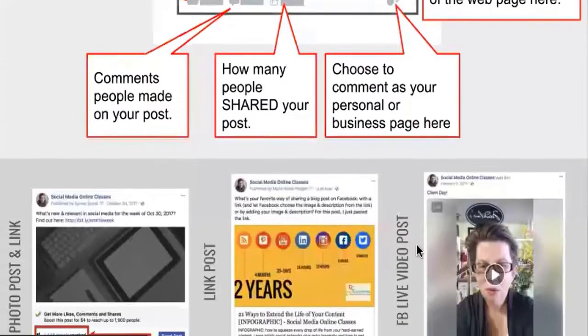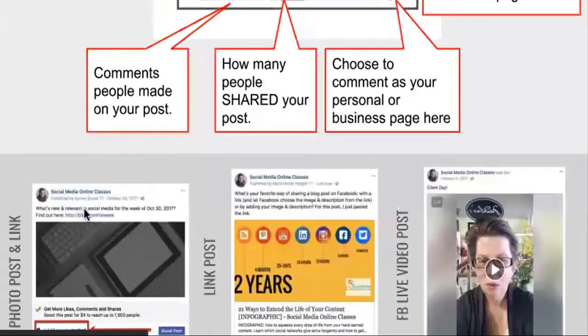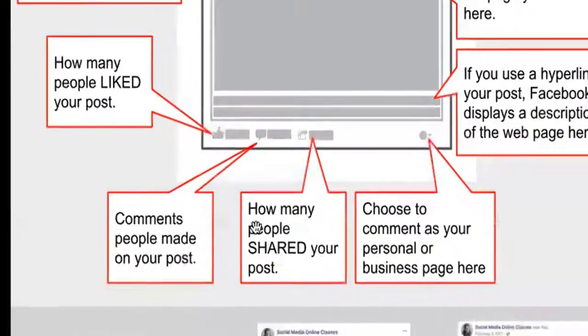Then the third section of each template, and here for Facebook, you'll see the different types of posts you can do. Here's the link post, the image and link, and then the video post. So that is the Facebook post.